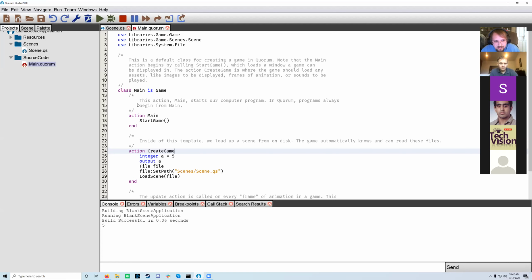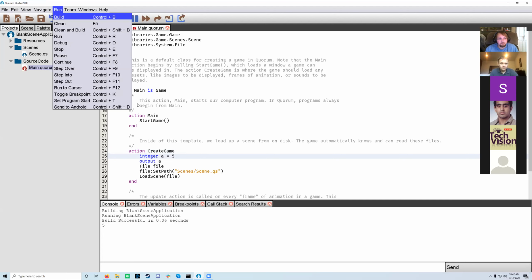For right now, let's head down to one of these lines, integer equals 5, and I'm going to place a breakpoint on it. As with basically everything else, I can do that using the menu: set toggle breakpoint, Control plus K. Using the menu, I can toggle the breakpoint on this line, or I could use the Control K shortcut.